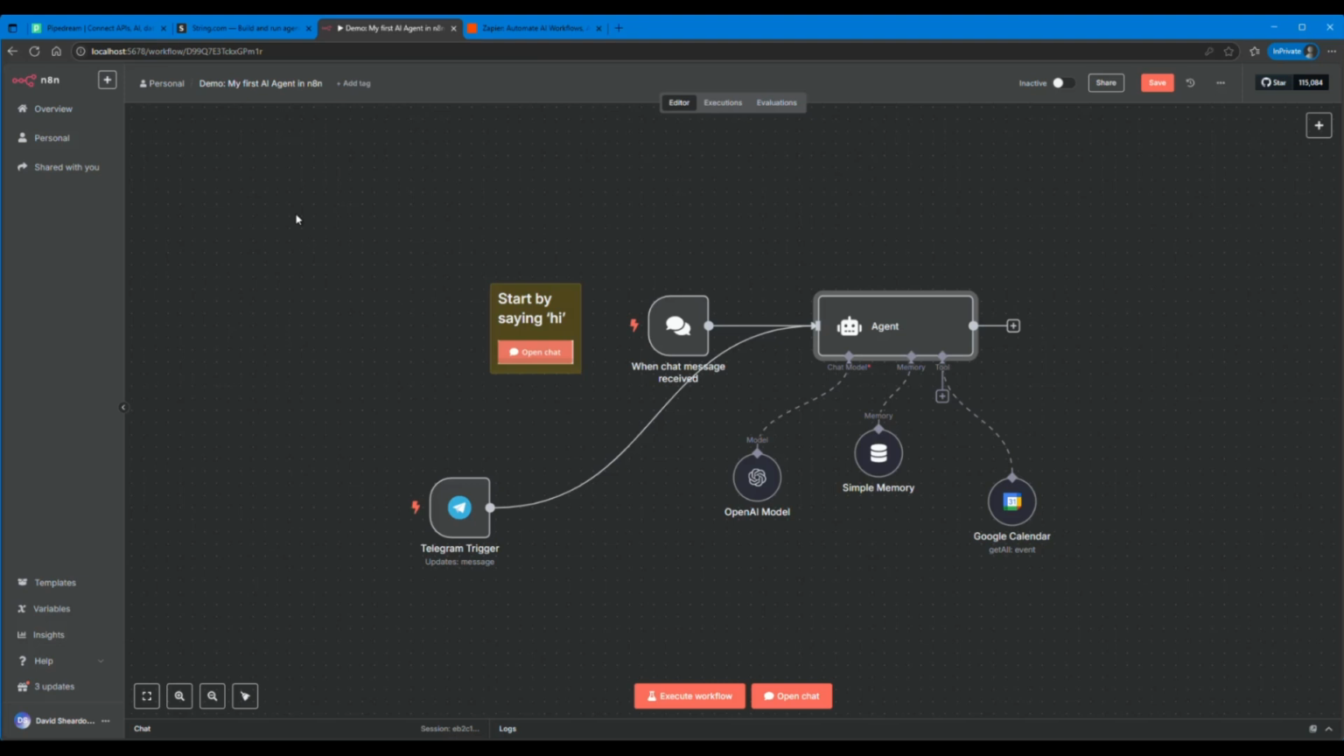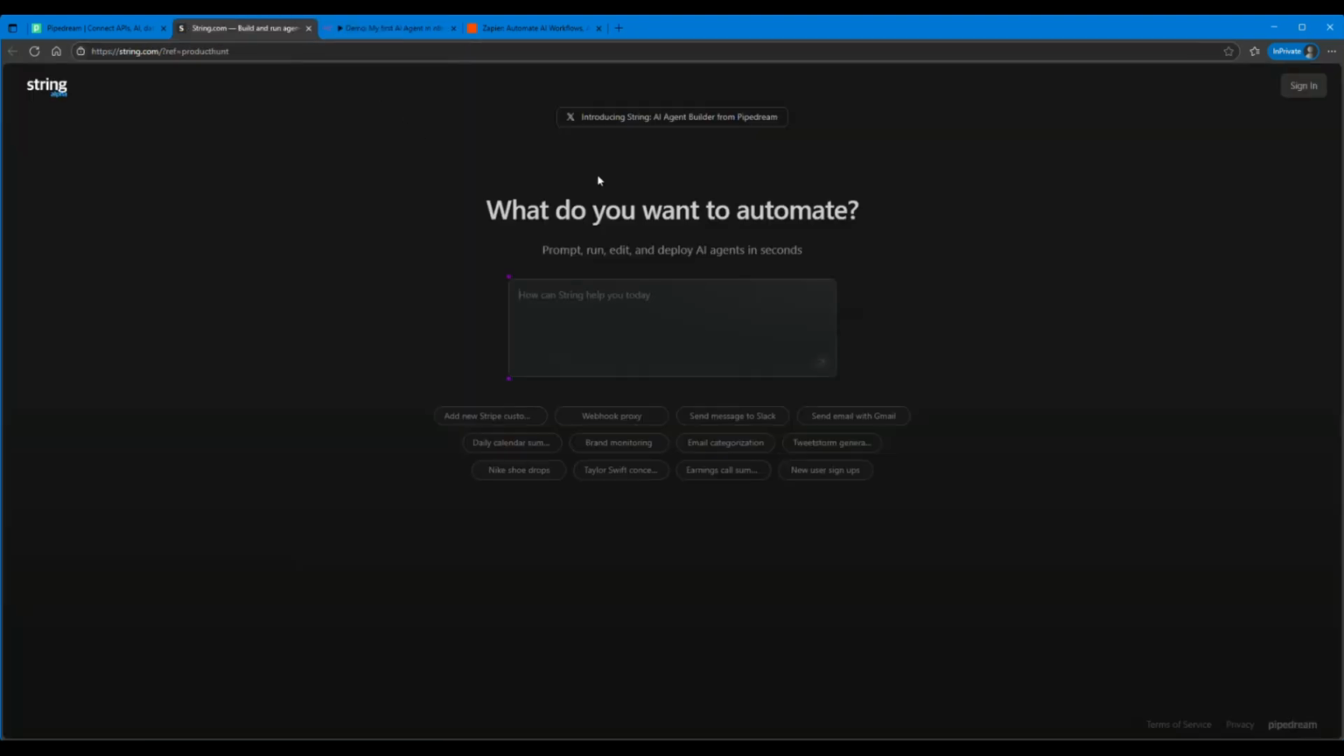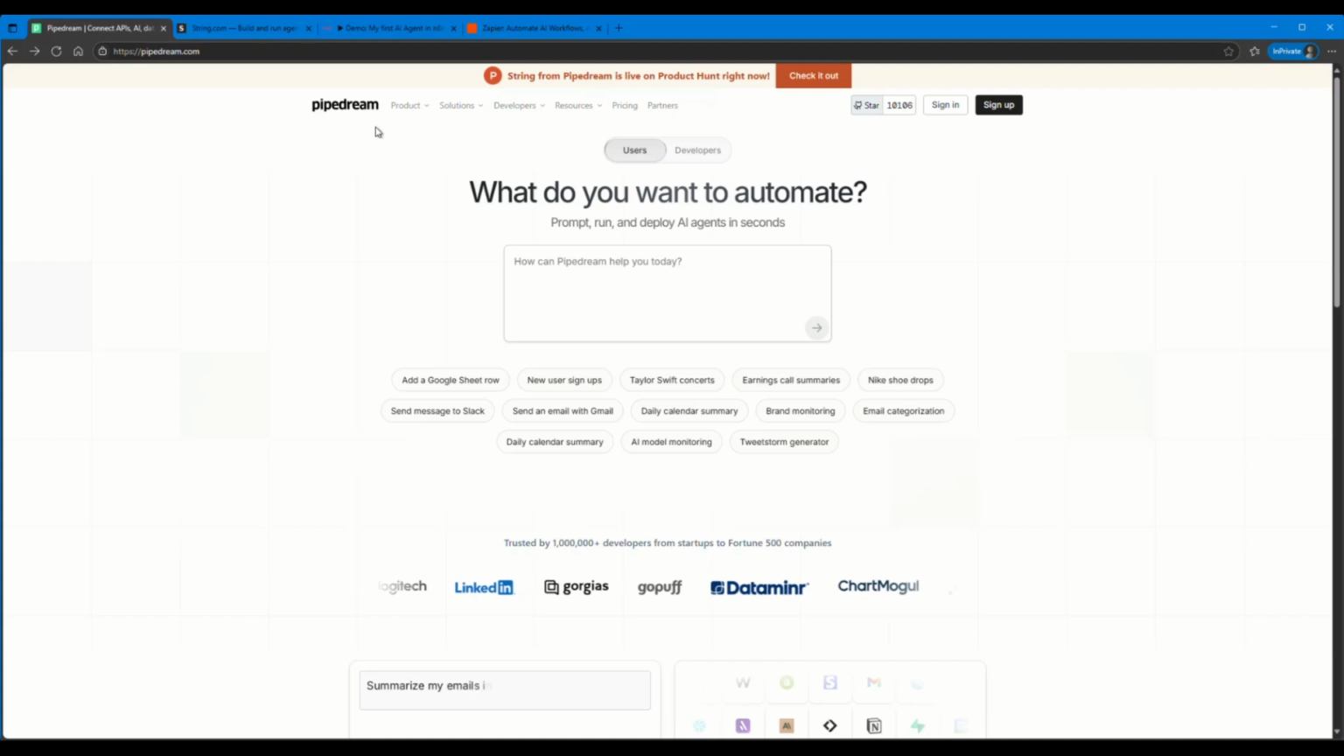And that's what I wanted to come to today, because there's a new kid on the block for the AI agent workflow, whatever you're going to call it. And that's something called string.com, which is actually from the same company, Pipedream, which is this one here. And I started using Pipedream before I knew about n8n. So it's a good 3 or 4 years ago.